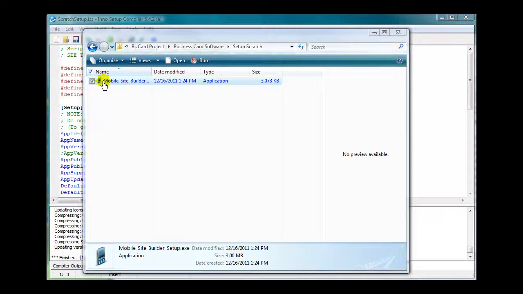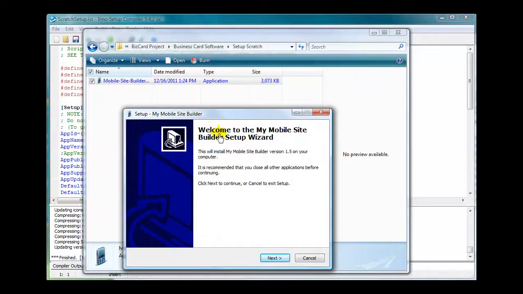And when you click on it, I've got mine set kind of tight there. It's going to pop up, and there you go. That's what we call it: Welcome to My Mobile Site Builder Setup Wizard. It's going to go through and ask all the questions and set it up. That's all there is to it. I suggest that you always test it, install it on your system first before you distribute it.